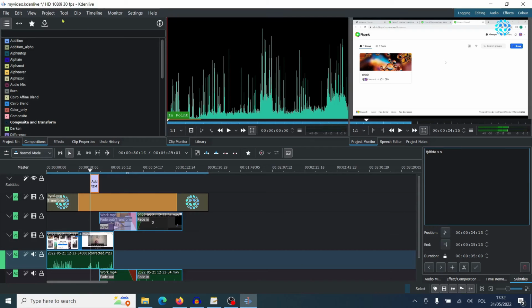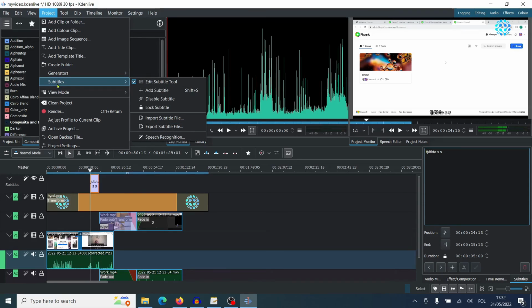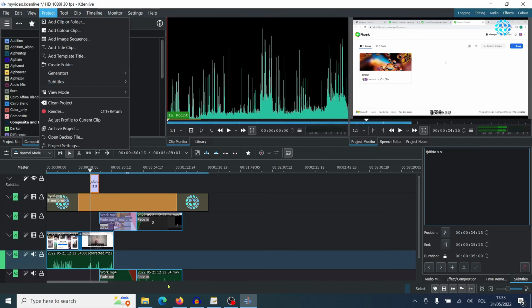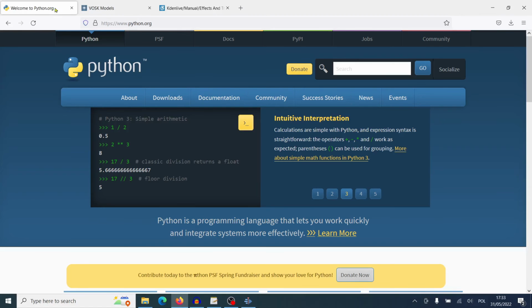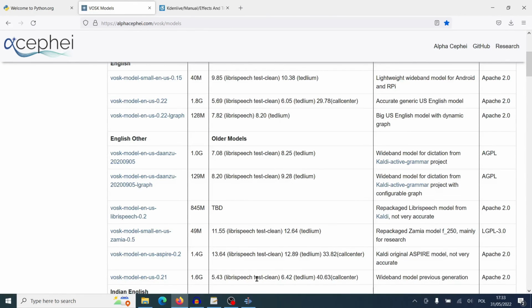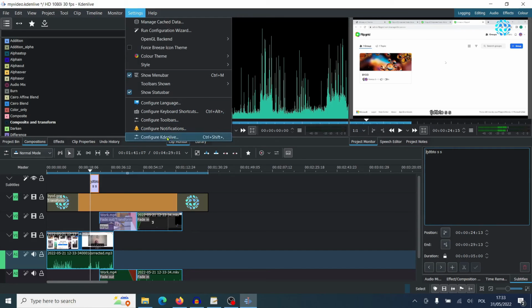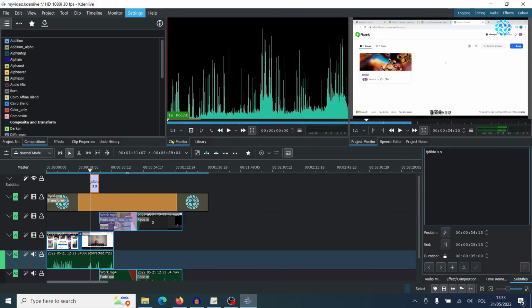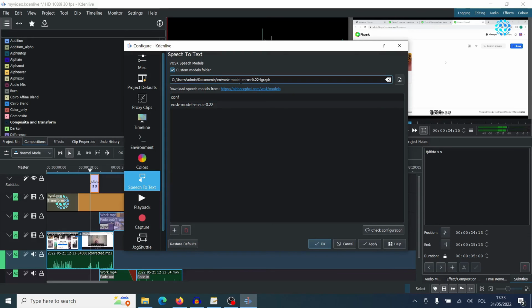So it's good to know that Kdenlive has some other solution, which is speech recognition. It tries to recognize the speech from your video and add subtitles. But to use it, first you need to do some preparation. For example, you need to install Python. You need to download the Vosk model. I'm using this one. And you need to configure Kdenlive. Settings, configure. And here in speech to text, you need to add the Vosk model. Sometimes you may also modify the environment variables.